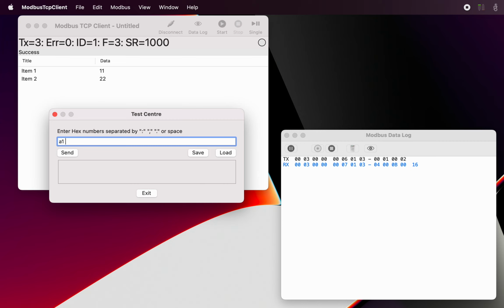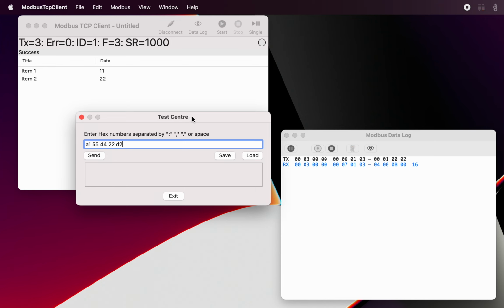So let's enter a few numbers, and they're just going to be some random numbers. They have no particular meaning. We have then got the ability to send those numbers, that hexadecimal string, to our device. So what we're sending, we'll see in our data log window here, we'll see what we're actually sending. So let's just do a send, and you can see that was transmitted to our device. And we've also received a response from our device.